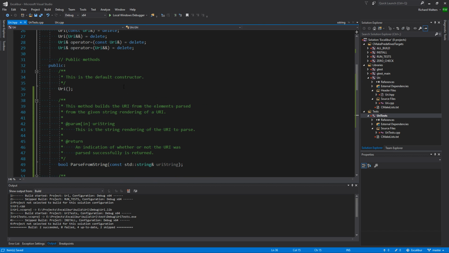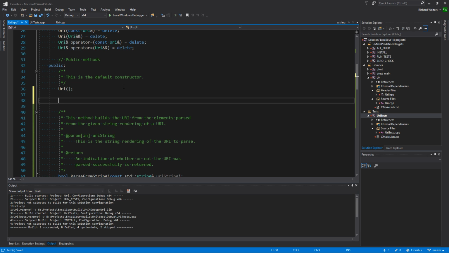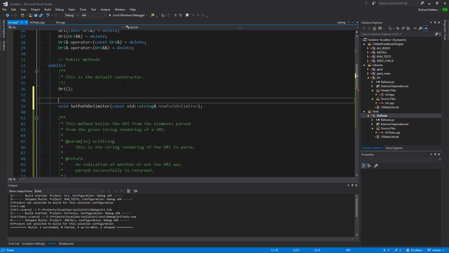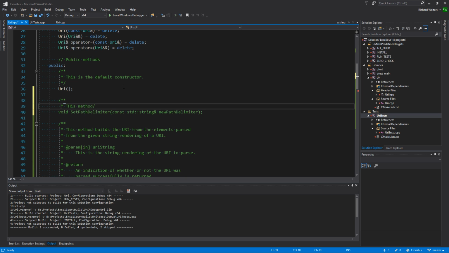Probably want to declare it before parse, just to make the sequence of methods sort of be in line with the sequence that you would use it. So set path delimiter. Do we want a single character? We don't really, because we might want to allow a multi-byte character. So we'll do a string. Path delimiter, or we'll call it new path delimiter. This method.